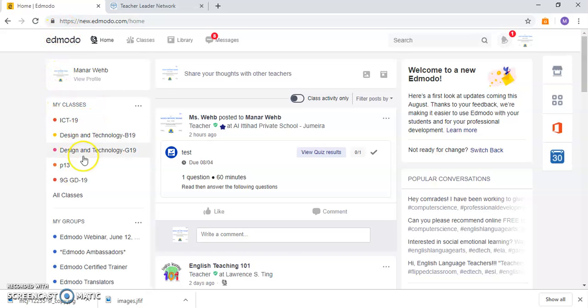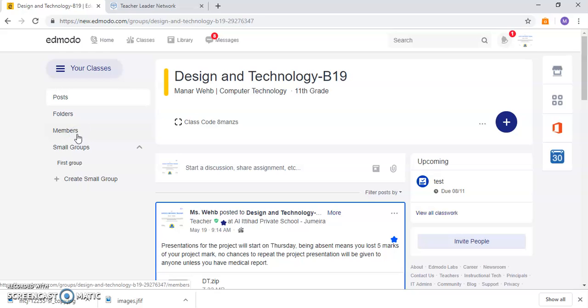As you can see here on the left side, I have all my classes I created for this year. So I will choose to work on the Design and Technology V19 class. When you click on this class, it takes you to the page for that class. Then from here, also from the left side, you can create small group.